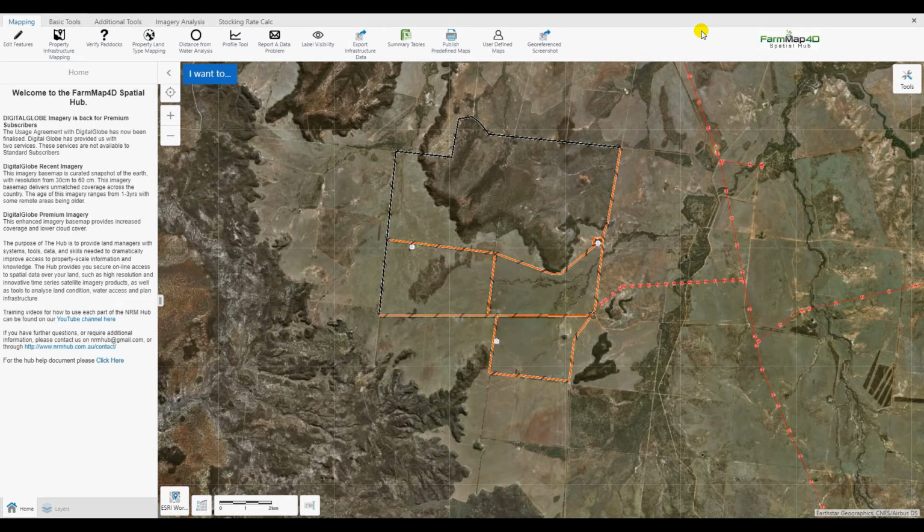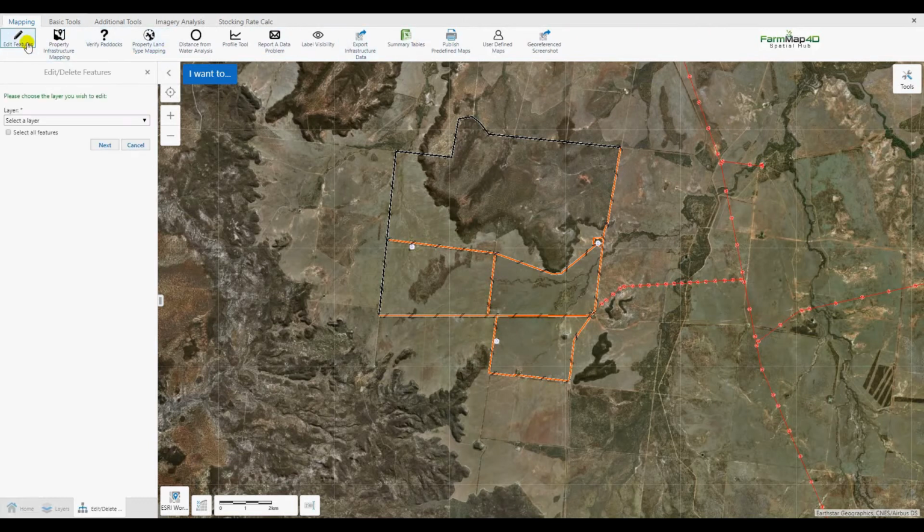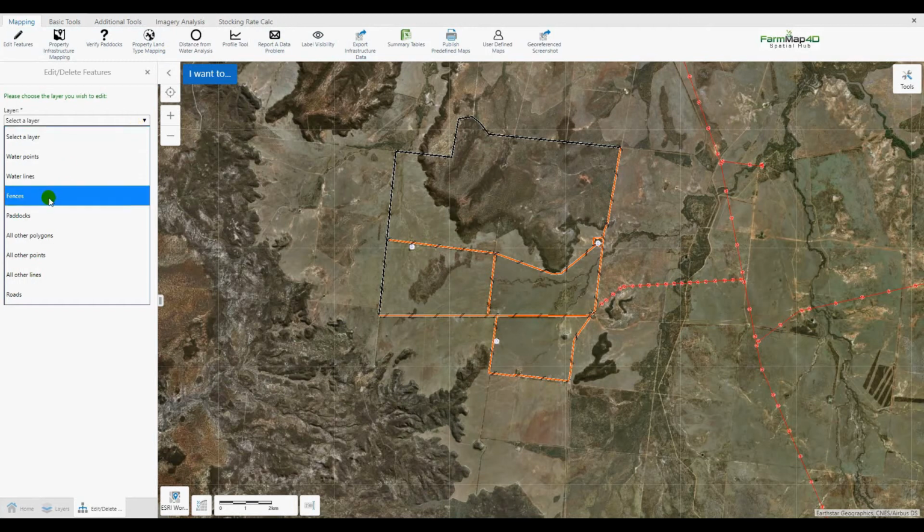To start, open the Tool menu and click the Edit Features tool. You can see that a new toolbar opens up on your left. With this tool, you'll be able to edit or delete attributes or locations in your property infrastructure map.